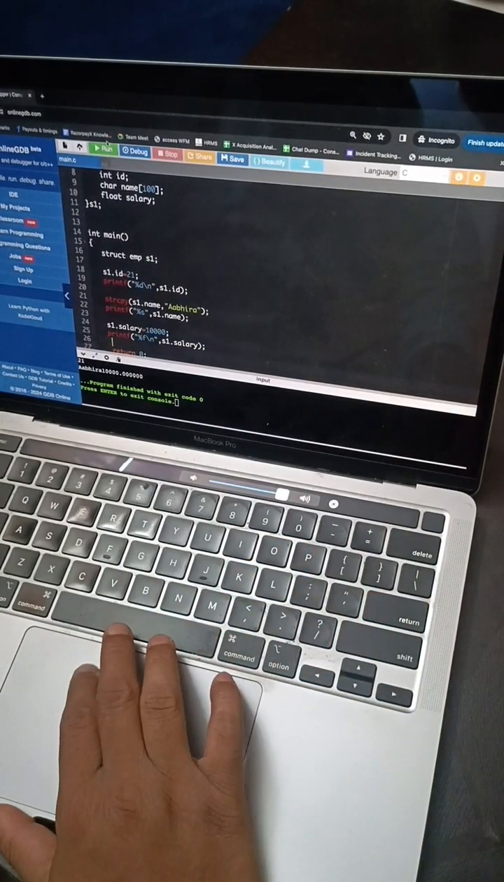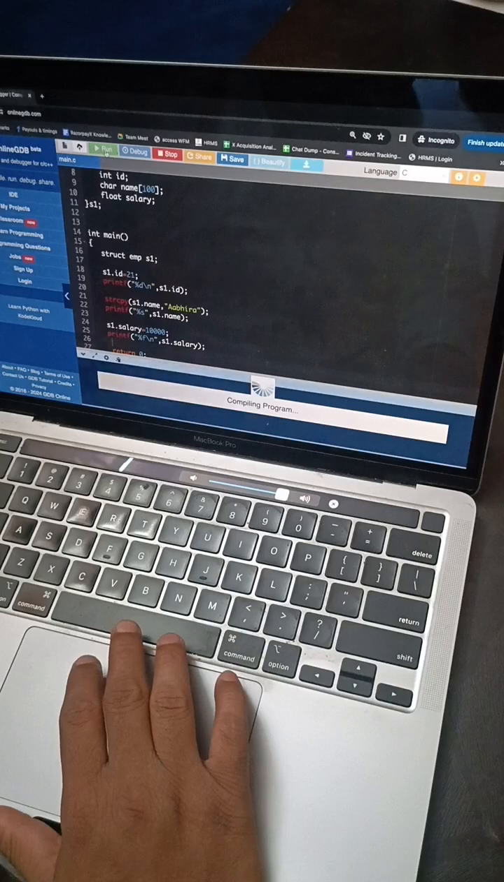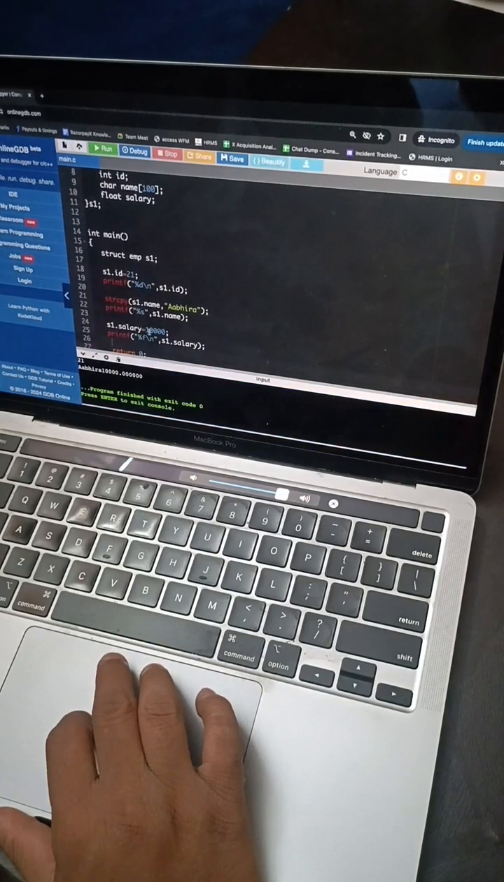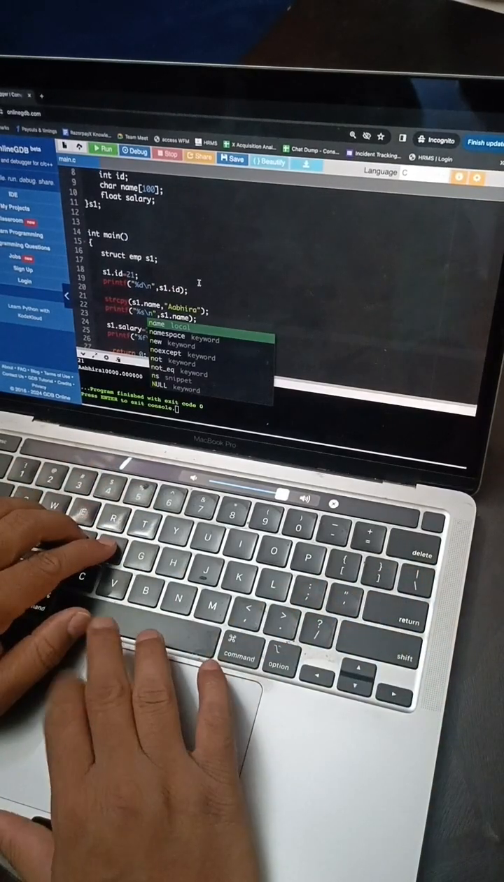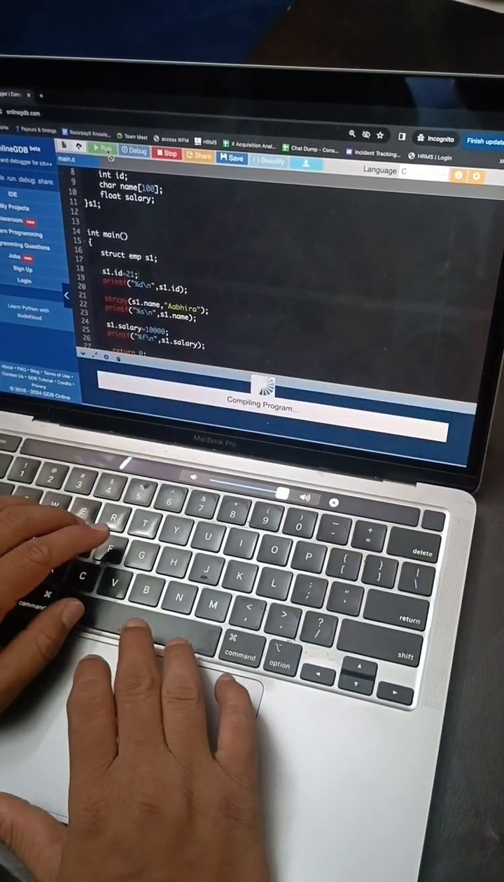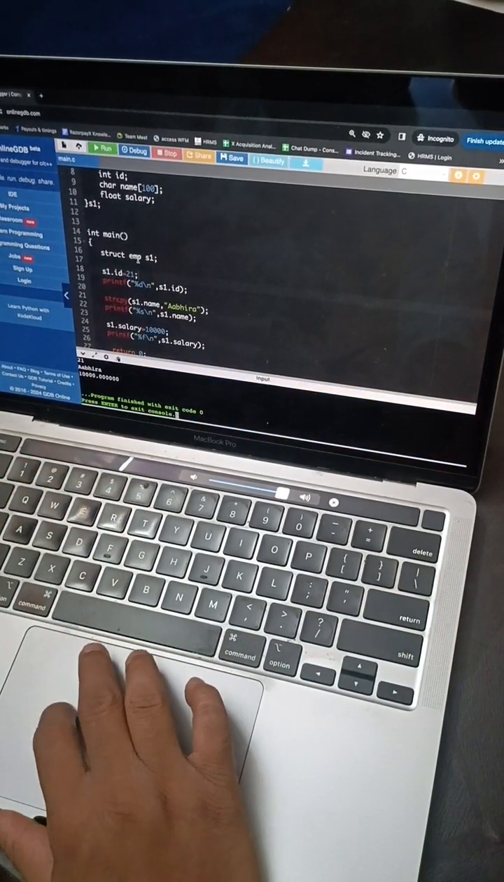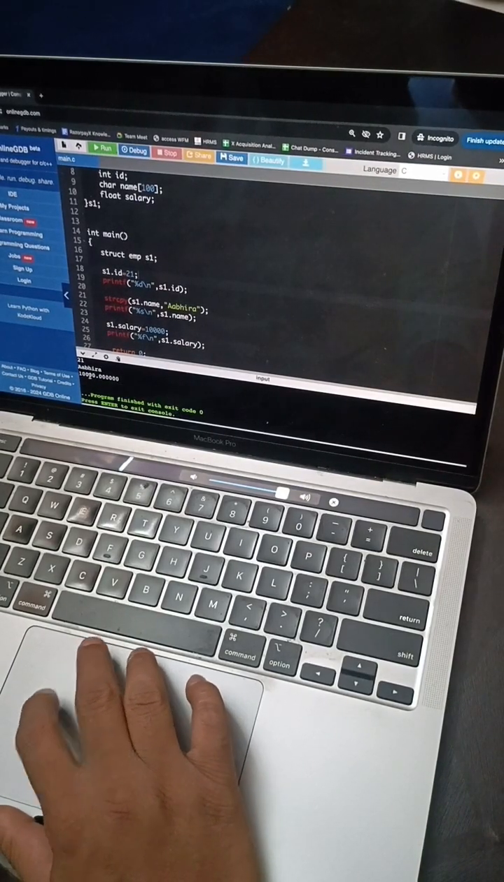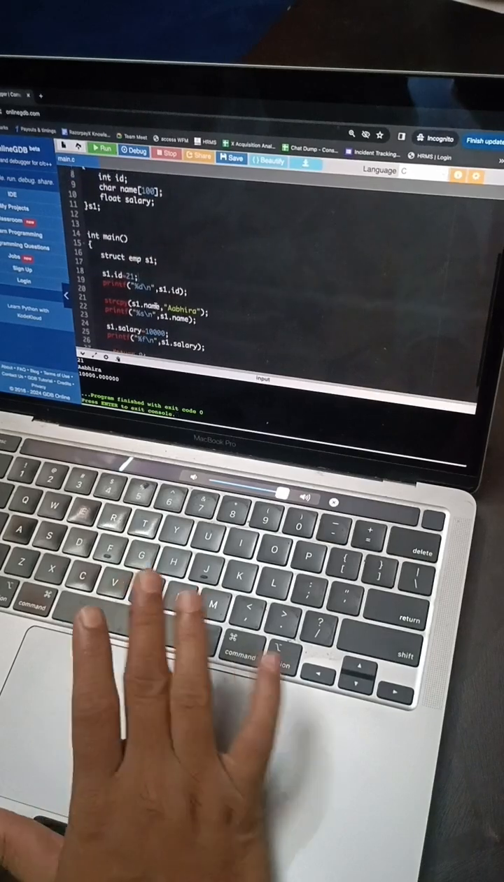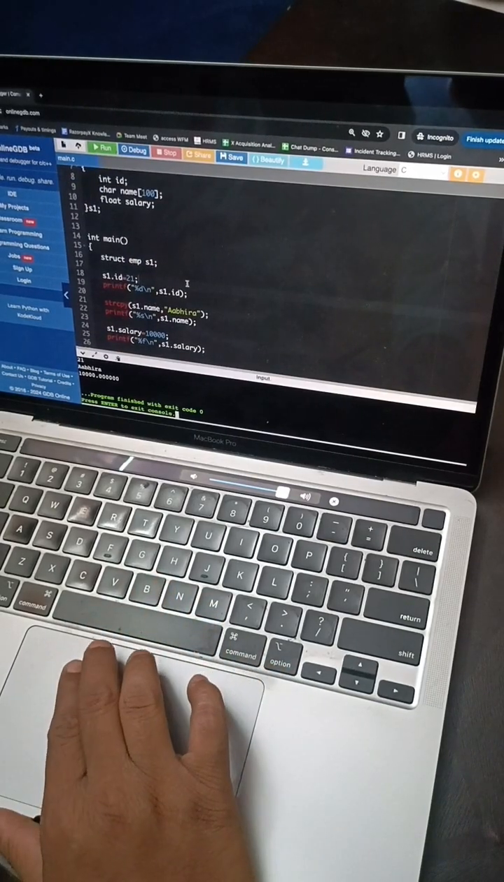Oh, one second, why is it not coming? Okay, here. Okay, so yeah, the id is printing 21, the name as Avira, and the employee salary is 10,000. Okay, so like that we can declare and write code using a structure.